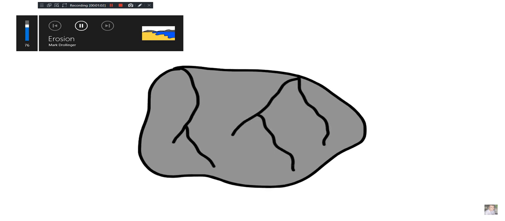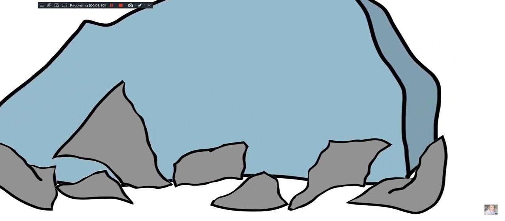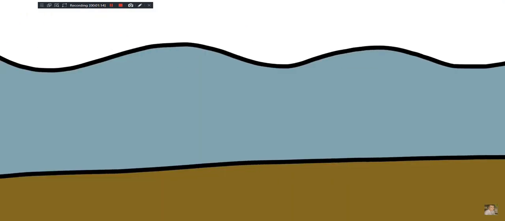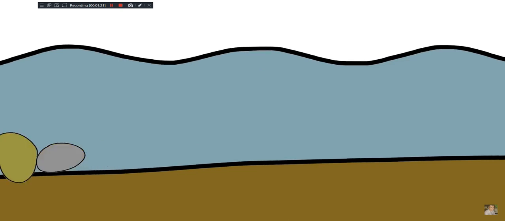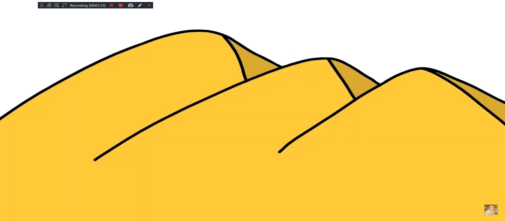Erosion. Weathering breaks large rocks into smaller pieces. Erosion is the movement of the pieces of rock. There are a number of ways the particles can move. Running water can pick up rocks and move them downstream. The erosion in running water creates river deltas.